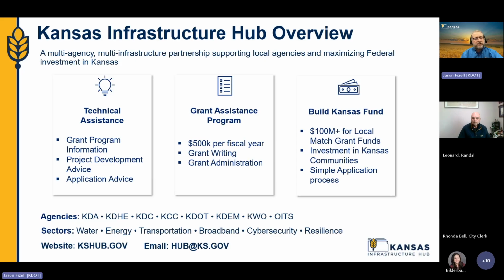But that is why we stood up in the last couple of years our grant assistance program, providing grant dollars to provide either grant writing assistance or grant administration assistance once those grants are administered, because we found those are the two biggest barriers for our small cities and counties to apply for federal grants. In that case, what we can do is provide money for you to hire a grant writer of your choosing or a grant administrator after a grant is awarded to help administer those grants for you.